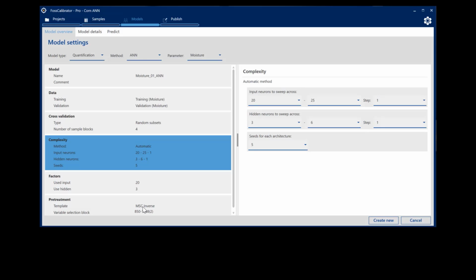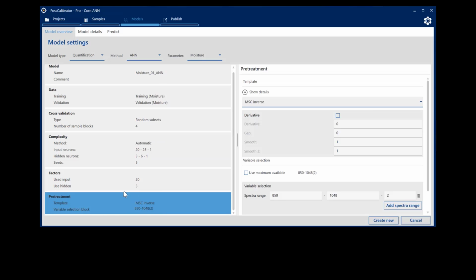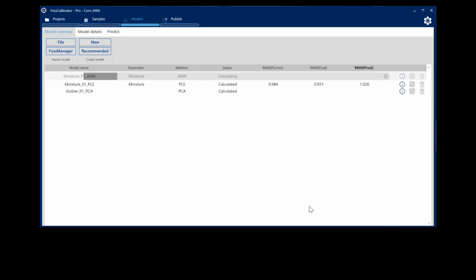Regarding pretreatment, I will start with no scatter correction and no derivative applied, since that is the most common setup. So this is just left from the PLS default setting. So I will actually remove that and no derivative. Okay, now we can start creating our models, and that will take some time.